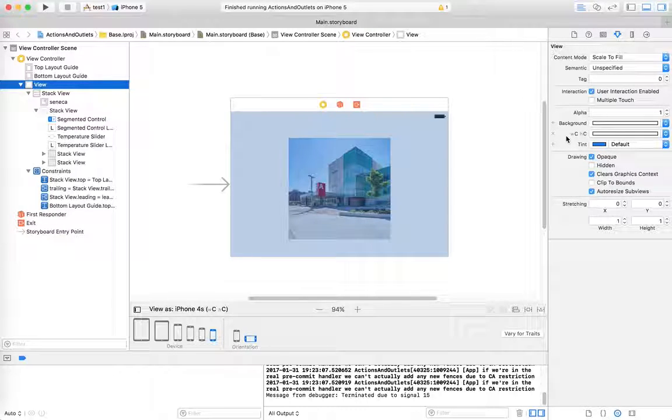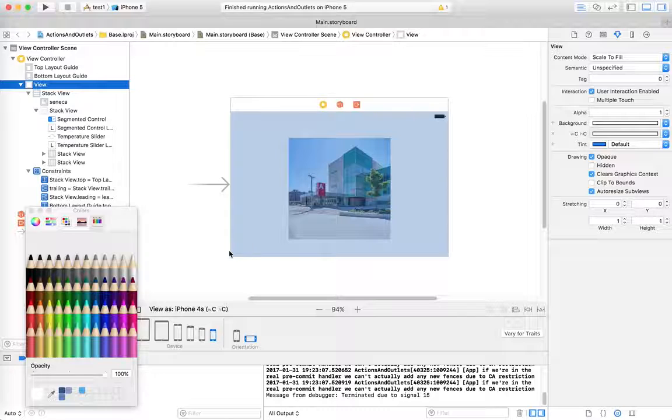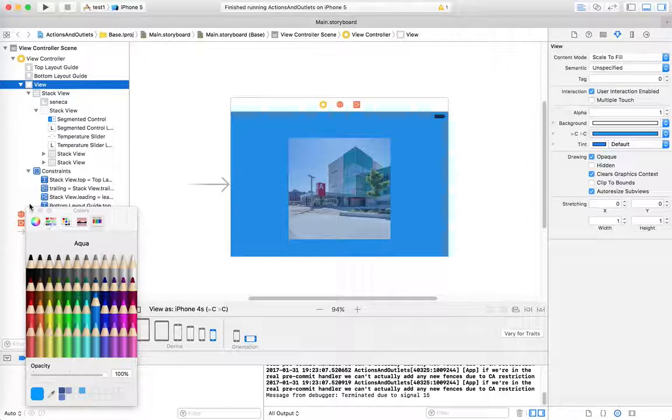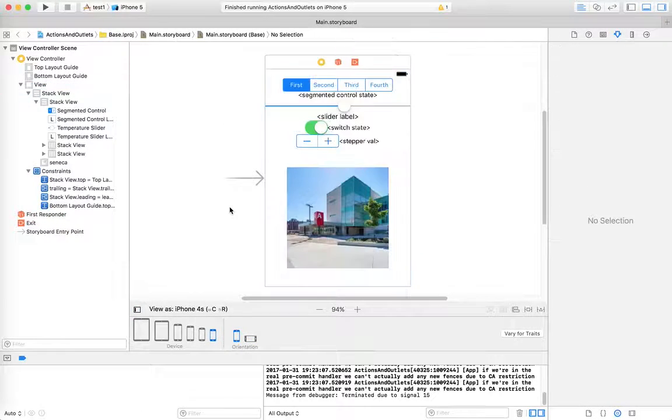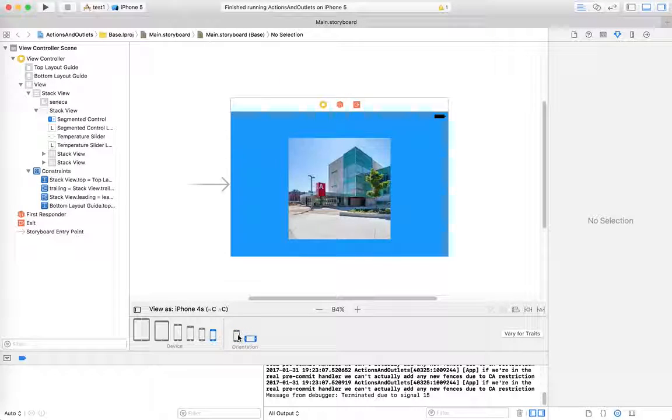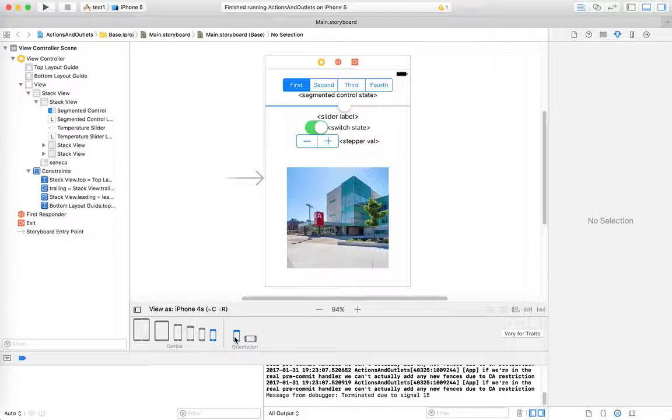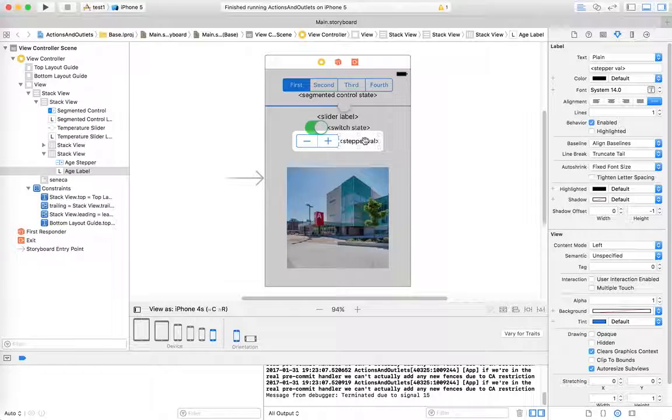For landscape for an iPhone, that's not an iPhone 7 Plus. That's a special case, which I won't talk about. I'll just demonstrate this. And in this mode, we'll make it blue. If I switch back, and then you can do this on a whole variety of properties.